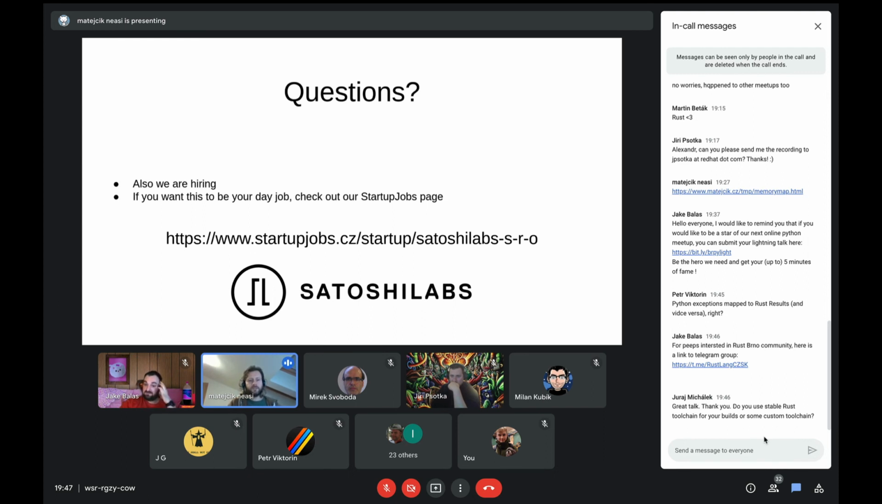Do you use a stable Rust toolchain? We were using stable Rust up until now, and we now have a developer implementing Zcash in Rust. Unfortunately, they need some nightly features, so we will probably be switching to nightly. It's not a custom toolchain, it's just upstream nightly, because there are some features that we need that are not in stable yet.